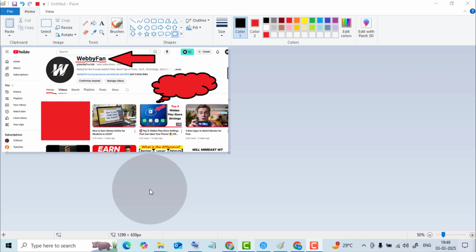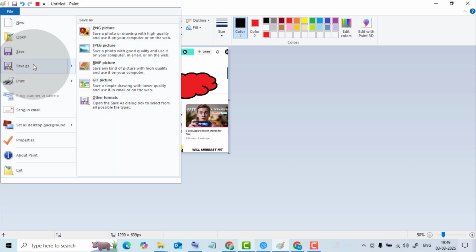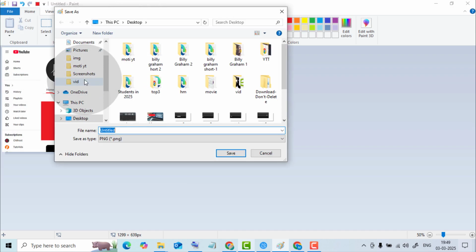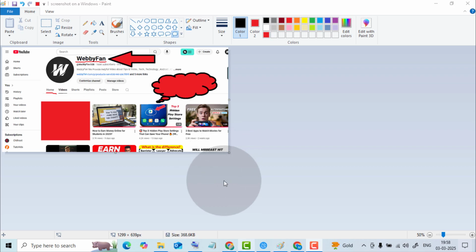Once you're happy with your screenshot, it's time to save it. Click on File, then Save As, and choose PNG picture or any format you prefer. Select a location, name the file, and click Save. And that's it. Your screenshot is now saved on your laptop.